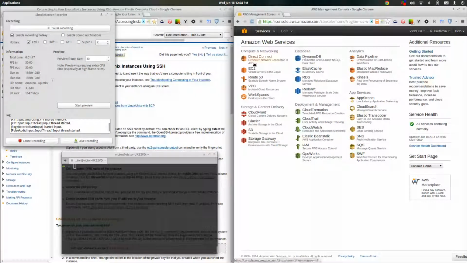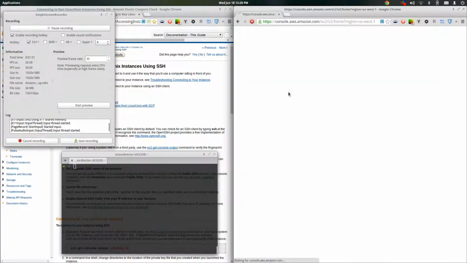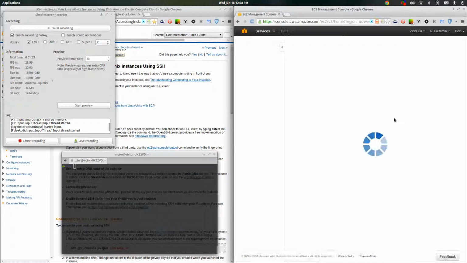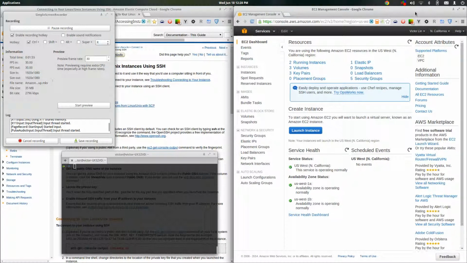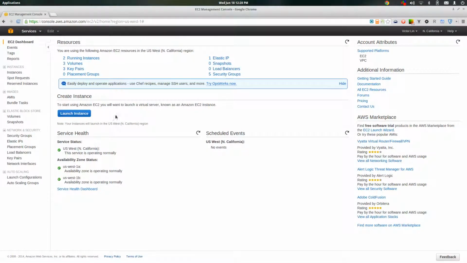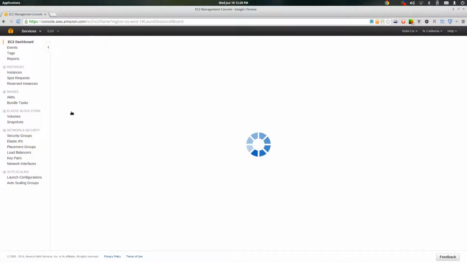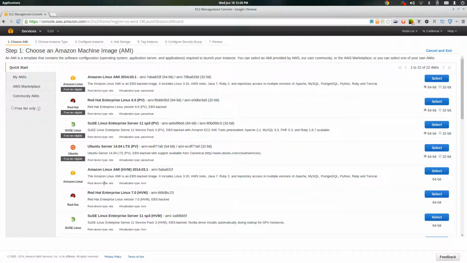So you select that, you go to EC2, and you want to launch an instance. And for this one, we're going to select Ubuntu. So it's actually going to create a server with Ubuntu installed on it.